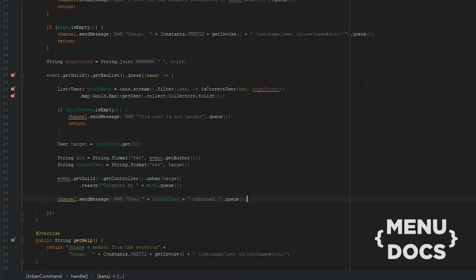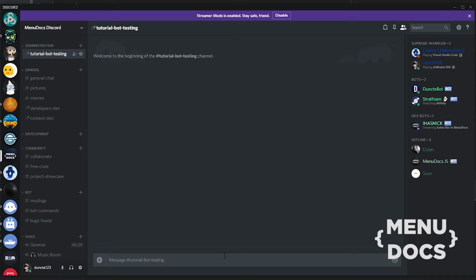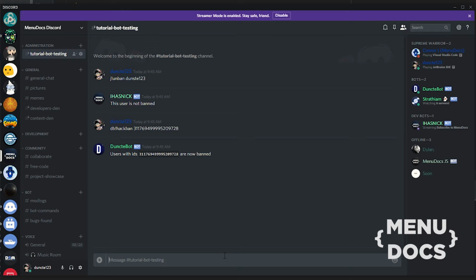So now we're gonna start the bot and see how it works. So first off, let's just try to unban my alt, see if he's still banned. So J exclamation mark unban, and let's type my alt's username, and we see this user is not banned. So now if we just hackban my alt so that he's banned, we can say J exclamation mark unban, and it's gonna filter over the users, and now it says yes, the user is unbanned.